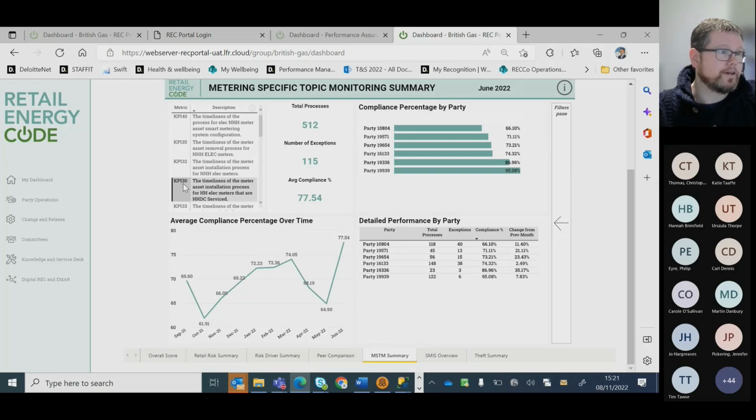So, for example, there we'd say timeliness of asset installation for half-hourly meters, and we can then see performance in the top right by party. Same thing in the table. Some people prefer a graph, some people prefer a table. And then also how that's varying over time, which is a little bit choppy, interestingly. And again, we're looking at June.